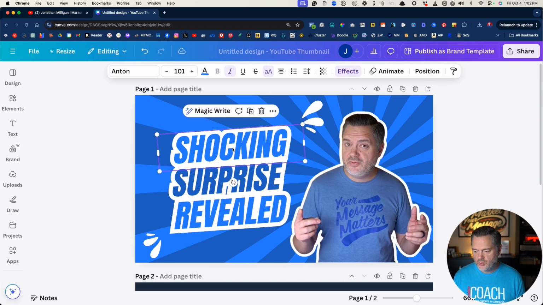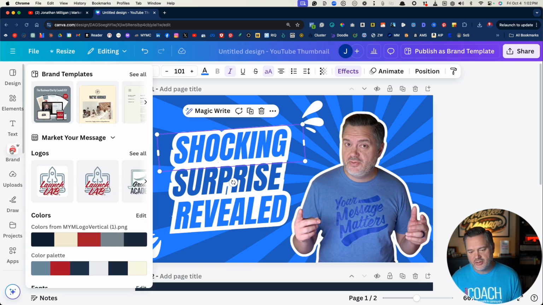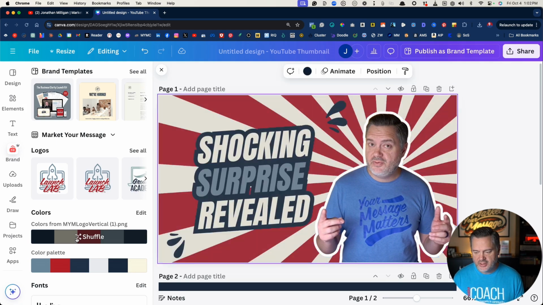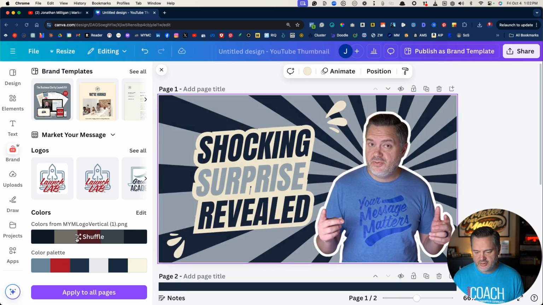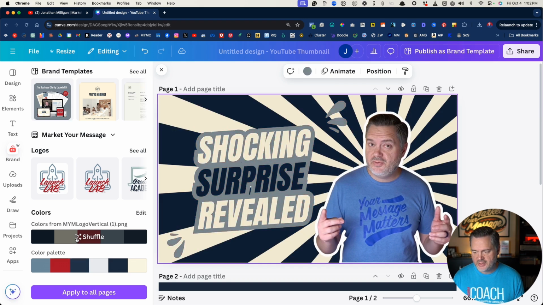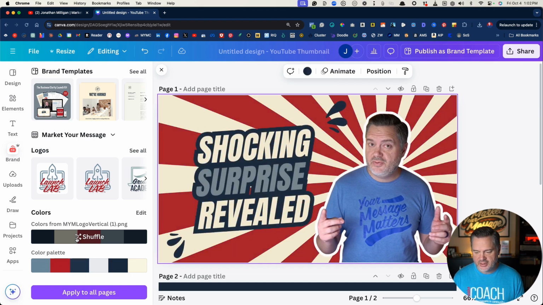Then we could change the wording, we can change the colors. If you have the Pro account, you can also put your brand colors in here and just shuffle your brand colors until you find the design style you like. Obviously you want to change the wording. There you go. Pretty simple and easy, right? I would encourage you to go make 5 or 10 of these, and then they're ready to go at a moment's notice when you're ready to create your thumbnail.